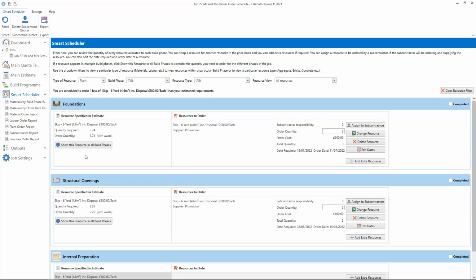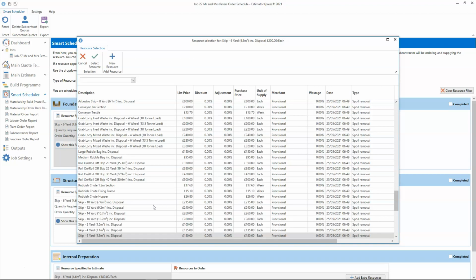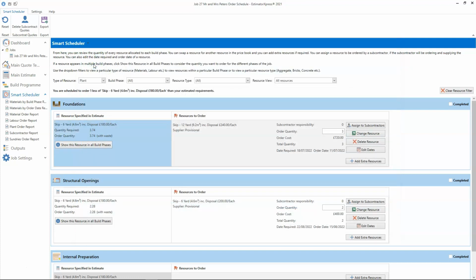I could save some money by swapping the 6-yard skips for 12-yard skips. The process is exactly the same as it is for swapping materials. Click Change Resource, select an alternative skip size, and add it to the Smart Schedule. I can now change the order quantity as appropriate.